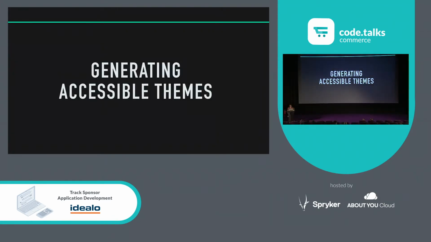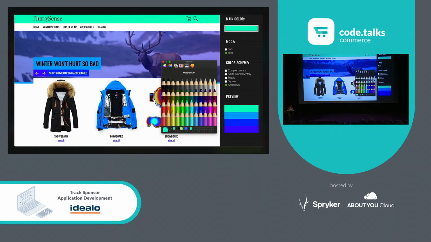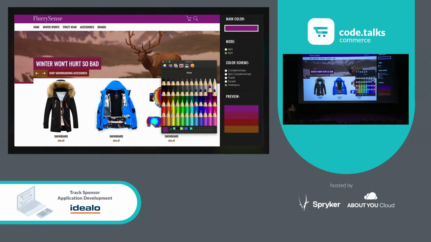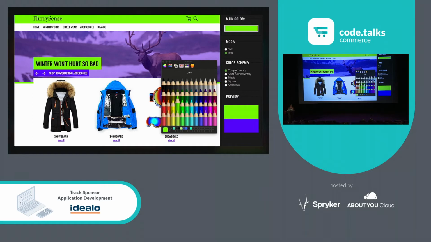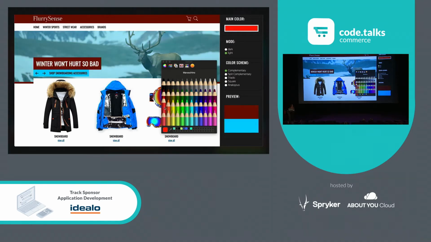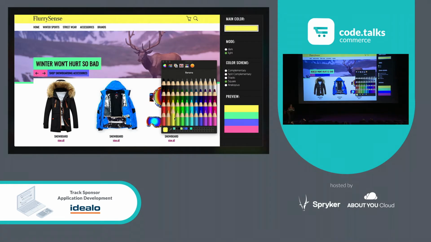Okay, so we can combine those 2 different pieces of information that we have now to actually start generating accessible color schemes. As an example, I created this fake snowboard shop that has a similar interface as the one that I showed before. Basically, the user can select a main color, and then we have a dark and light mode. And you can also select a color scheme based on those color harmonies that I showed before. And I have a little preview there that shows how the 4 colors are going to interact together.